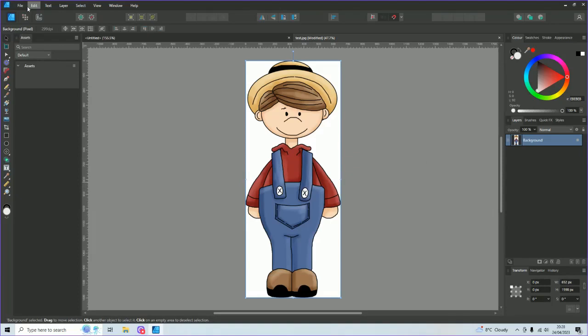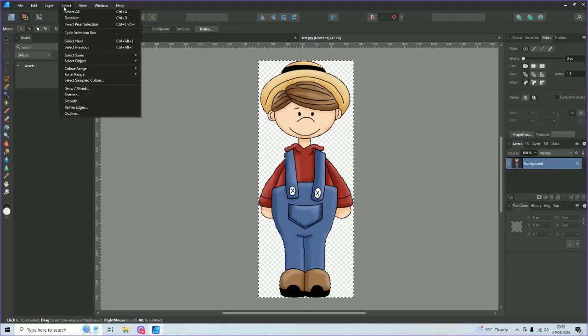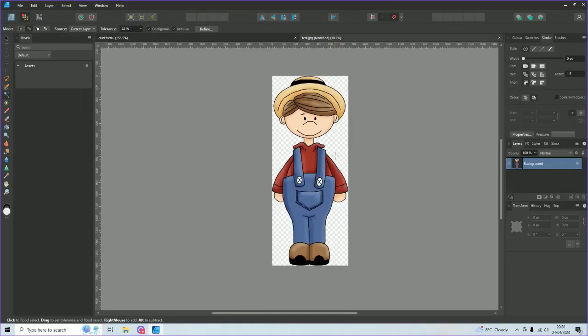Okay, so we come up to the pixel persona and down to the flood select tool. We click on this second box across which says Add. You make sure contiguous and anti-alias is checked, and then you left click on the white pieces of your image, and it's as simple as that. You hit delete on your keyboard and deselect, and you can see that your white background has gone.